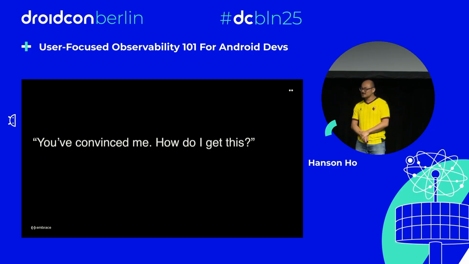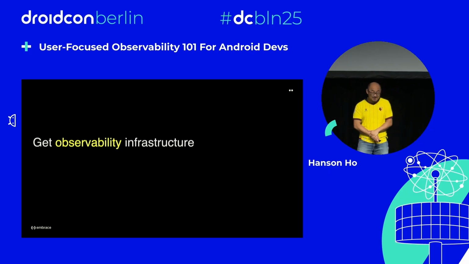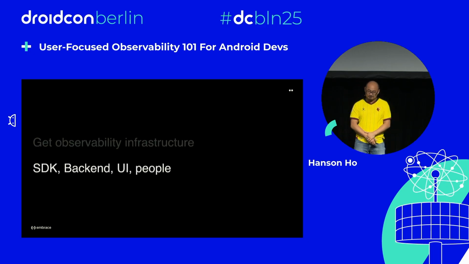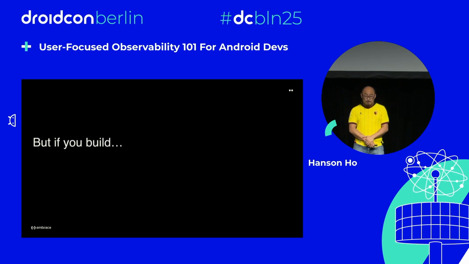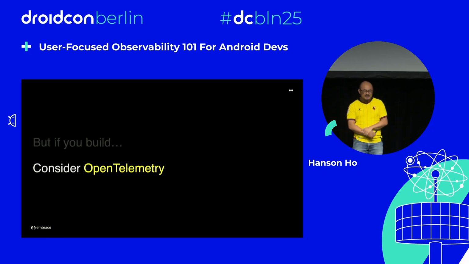You may want to ask, how do I get this awesome stuff? Well, you have to get some observability infrastructure. You need an SDK that helps you record telemetry, send it back, all that. A backend that processes, pre-processes, and UIs to make the question asking possible. And you need people to actually stand up the infrastructure and maintain it. That is a lot of work and a lot of money. Buying is obviously the quickest path. But if you build, which a lot of companies want to do because they have more control, and they can link it with their backend, all the data, consider using OpenTelemetry.